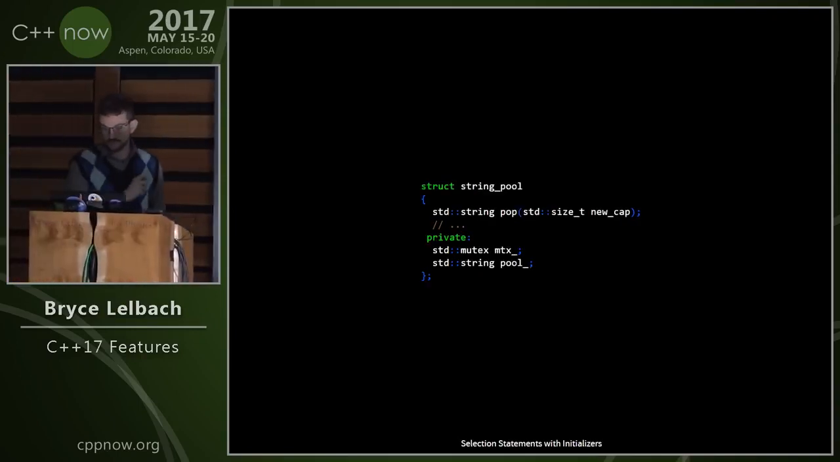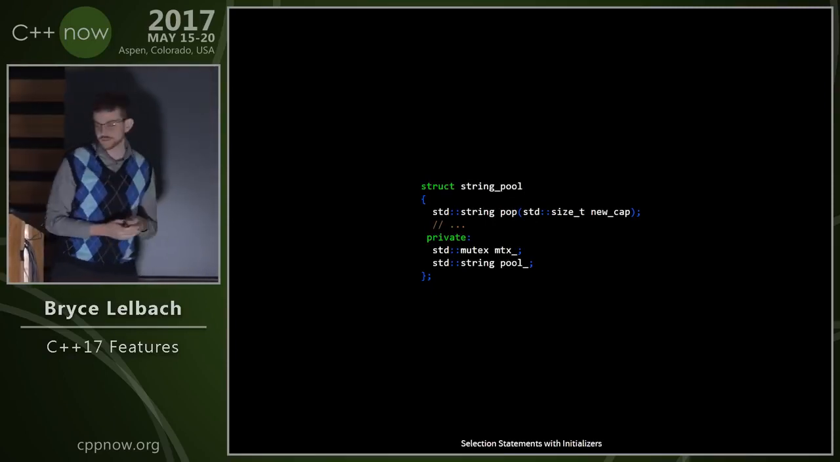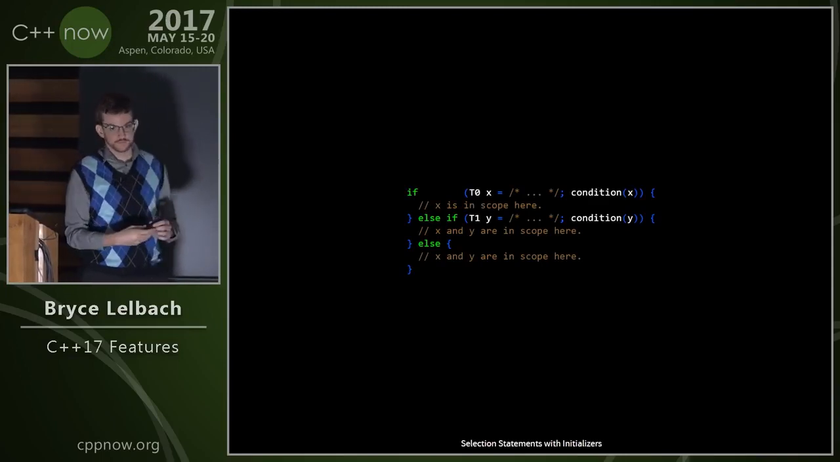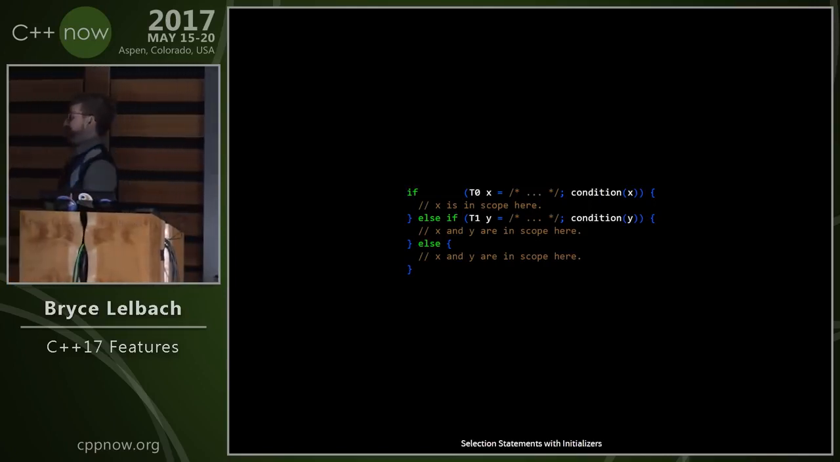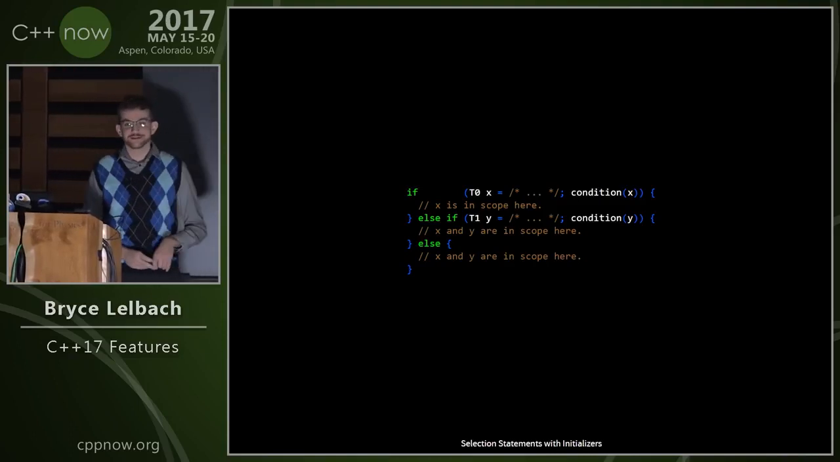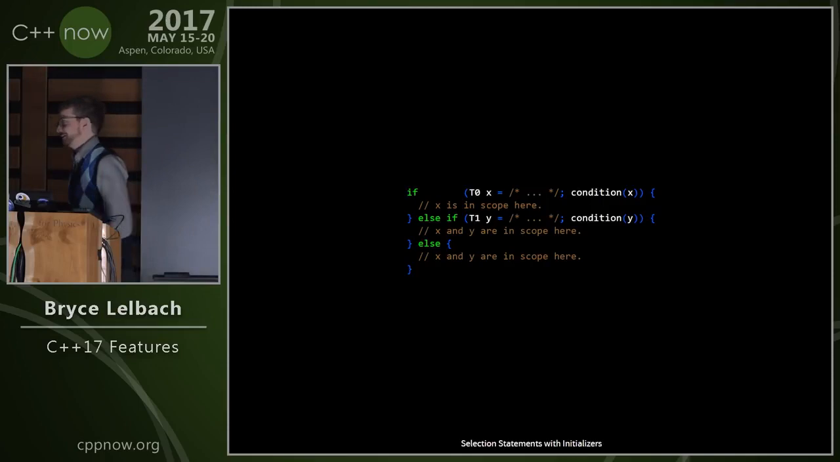All right. So let's say that I'm implementing some string pool class. So yeah. Could I reuse x instead of y? Or would it get a compiler error? I don't know. You would probably get a shadowing warning. Yeah. I don't think you would get an error. Don't do that.